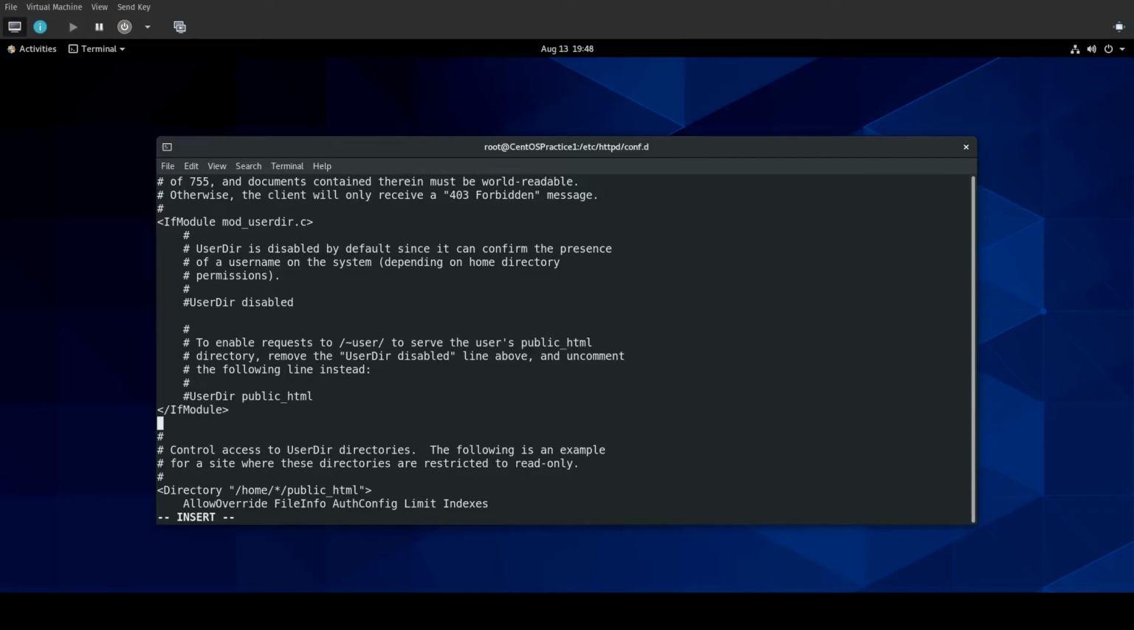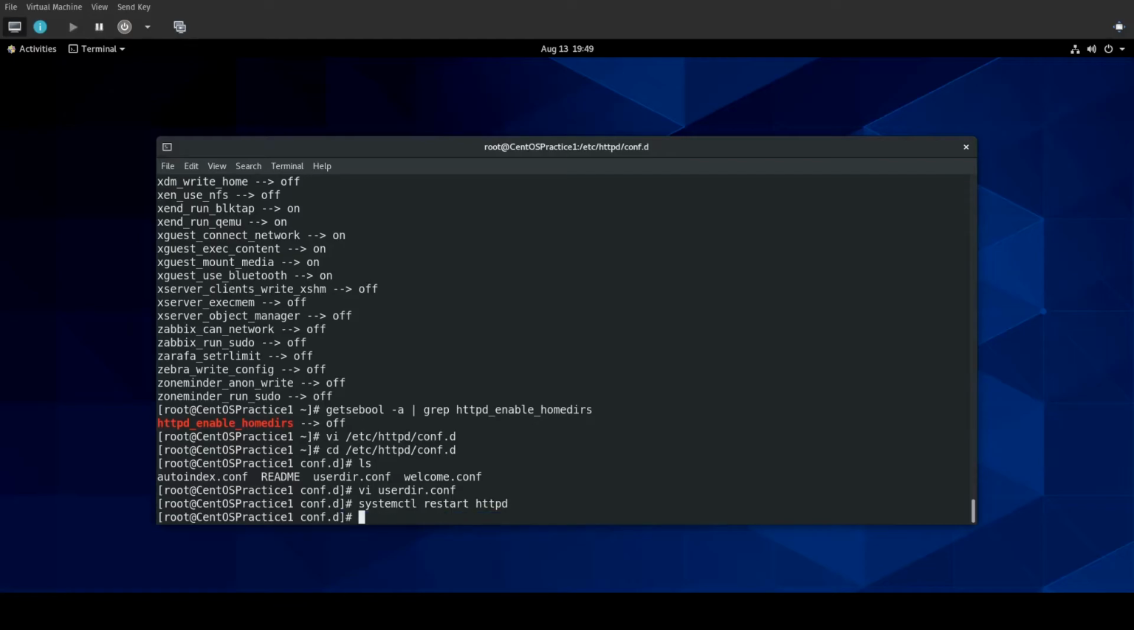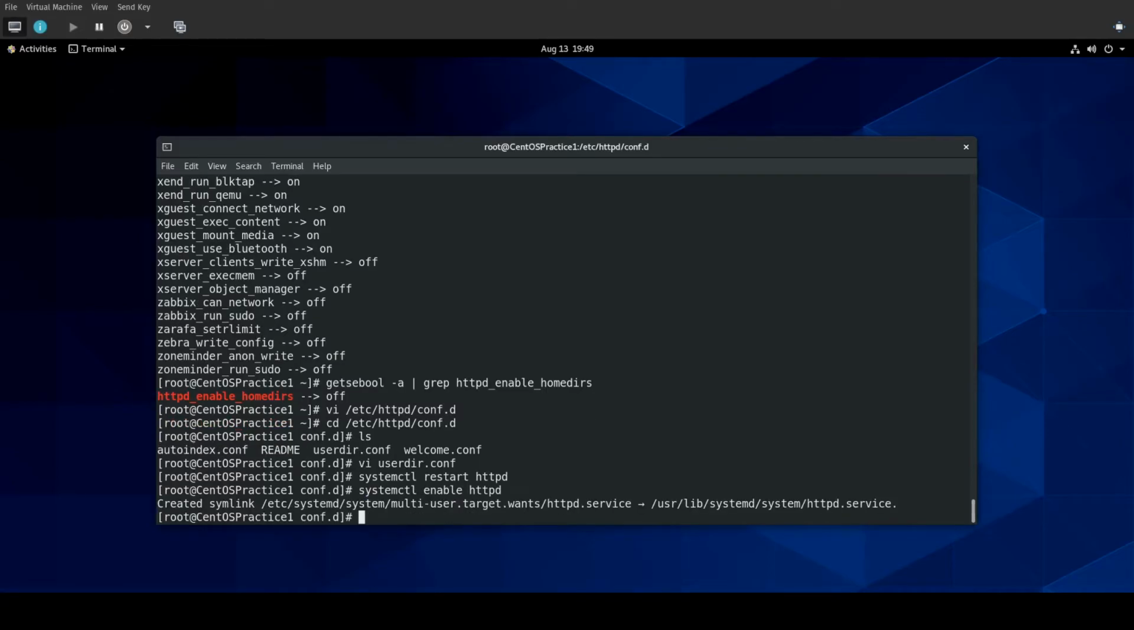and uncomment the public.html line. We'll save that. We'll go ahead and restart Apache, and let's enable Apache as well, just to be in the good habit of doing that, because on the exam, remember, everything has to persist.